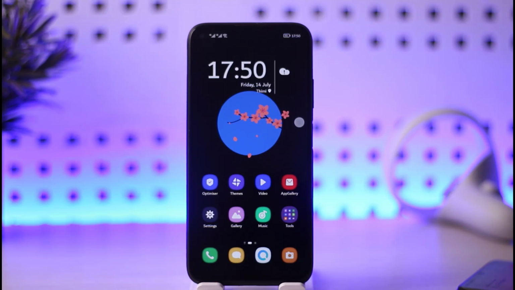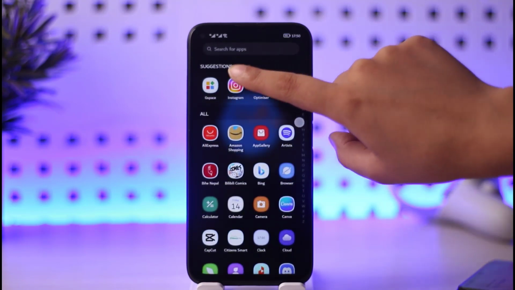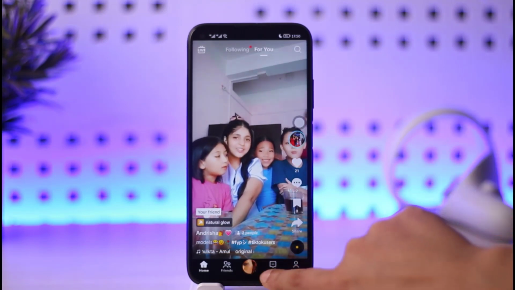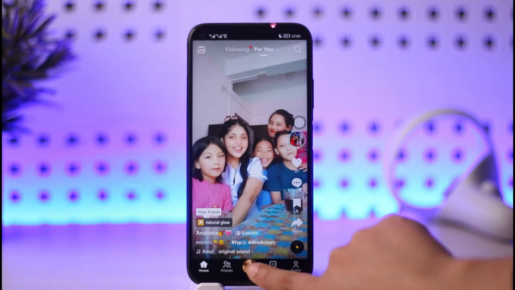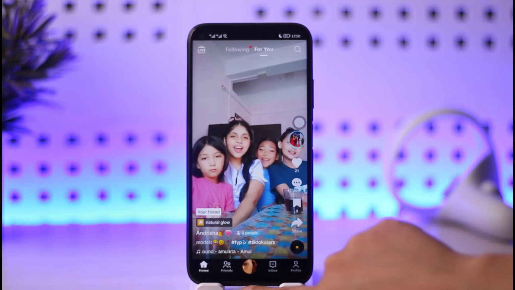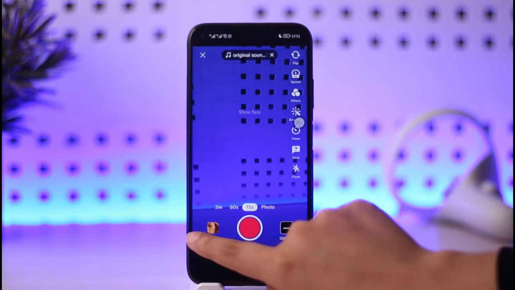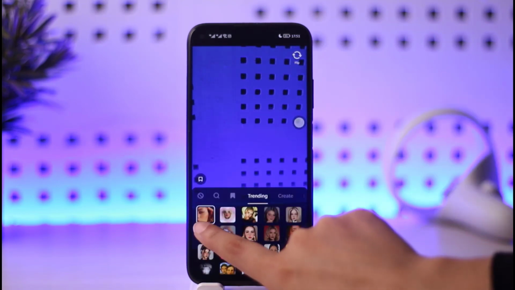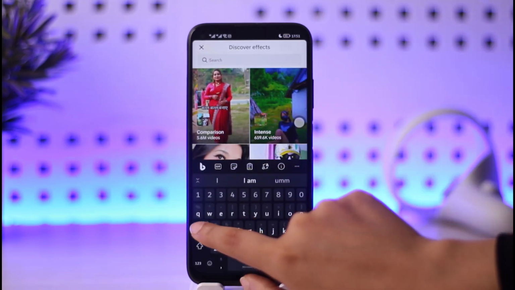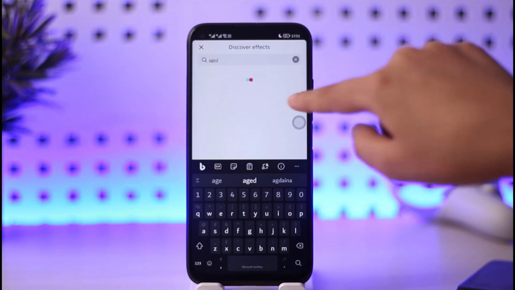So for that purpose, what we gotta do is let's go ahead and open our TikTok first. Once the TikTok app is open, you can see this filter, this plus icon with a filter option right here. If you tap on that option, this filter will be here. Go ahead and tap on this effect option, tap on the search icon given, go to the search bar and type in aged, which is the name of the filter.